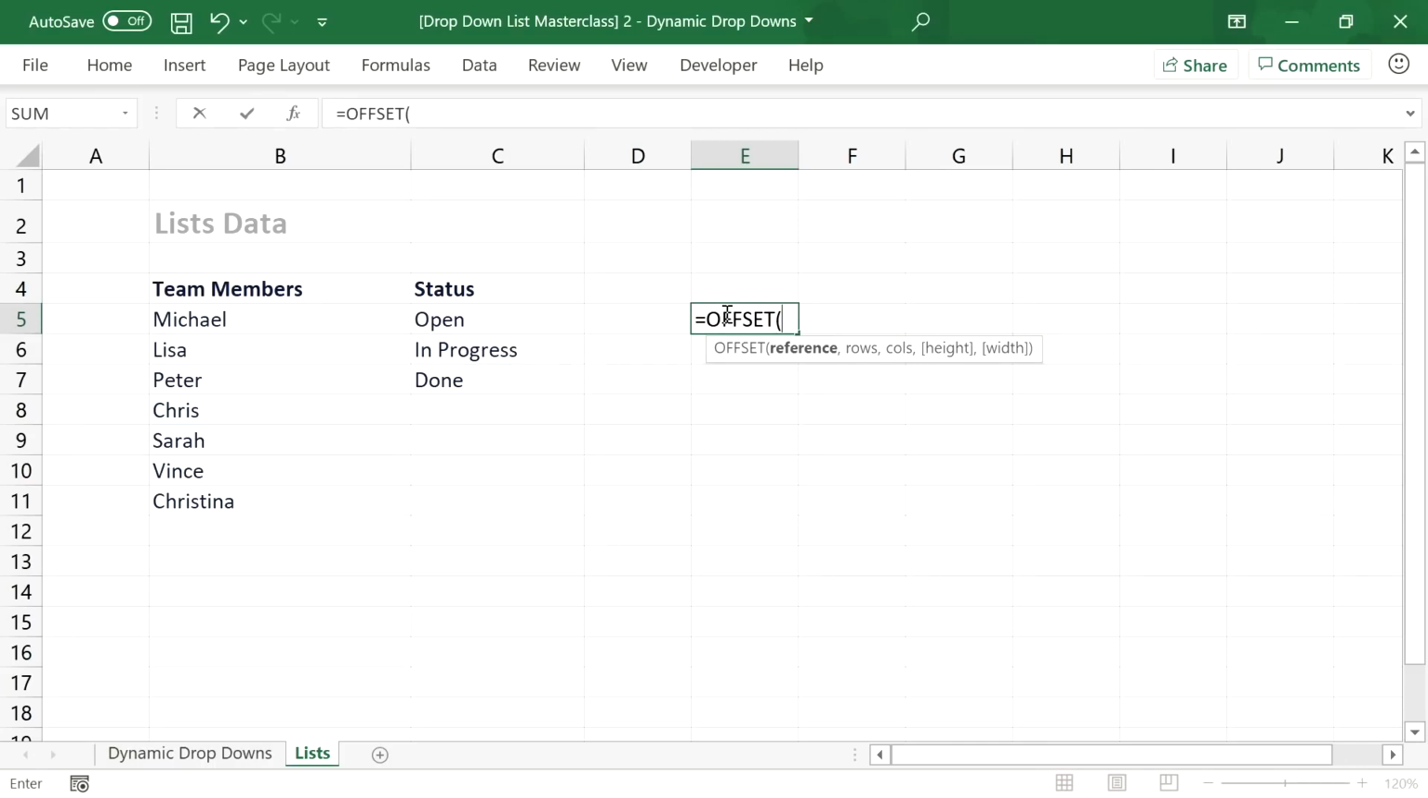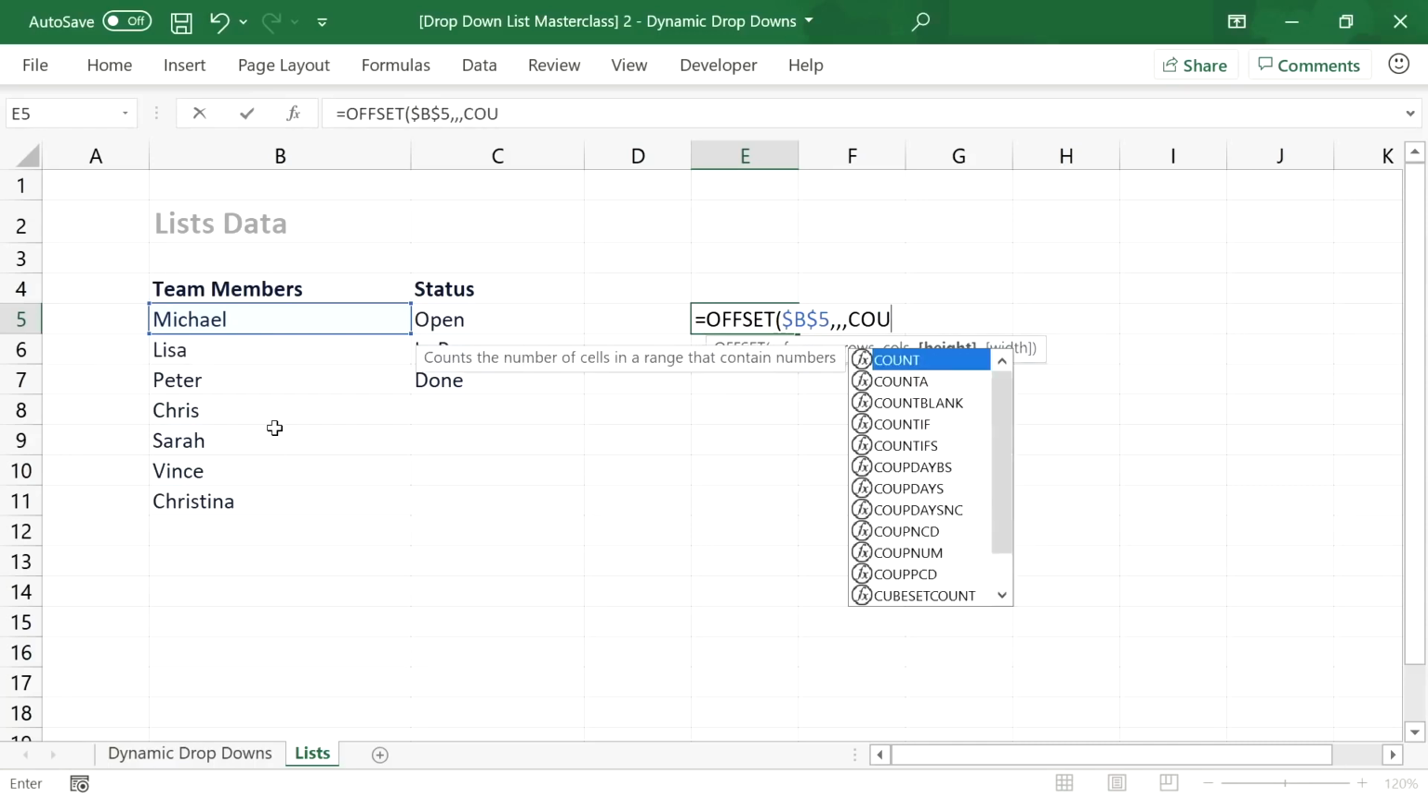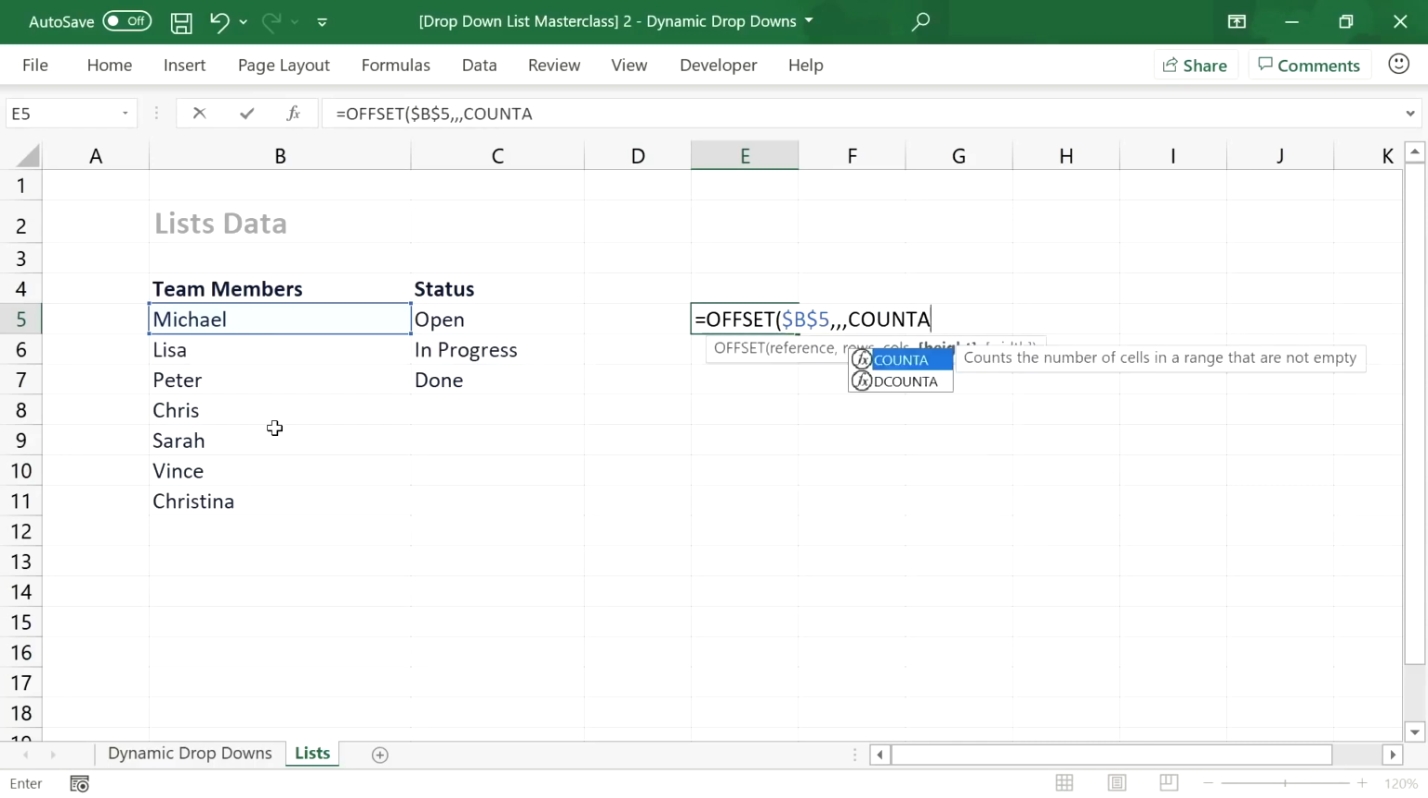For our purpose here, we only need to reference the first item in the list as the starting point of the range. Then we will skip the rows and columns parameter, and then we define the height parameter as the number of non-empty cells going downwards starting at the first reference. Here we use the COUNTA function and pass the potential range of items that we want to cover.